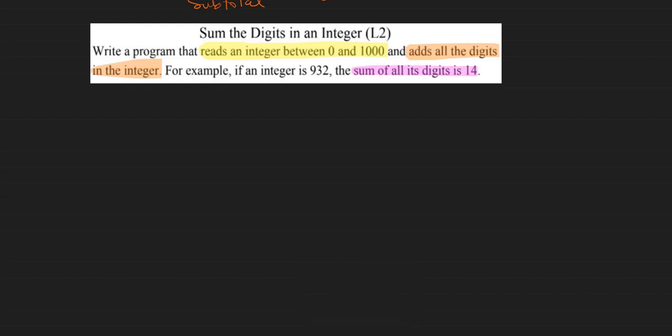All right, so you have three things that you're going to do there. You're going to take in an input between 0 and 1000. You're going to add the digits up in the integer, and you do this by separating or extracting each one of the digits, and then adding all the digits up together, and you're going to display that sum there at the end. Let's look at another example.